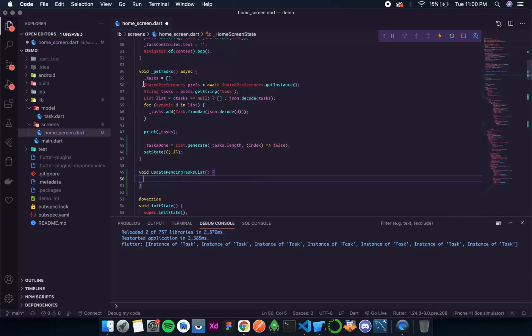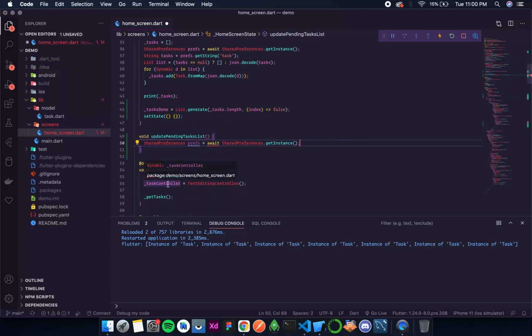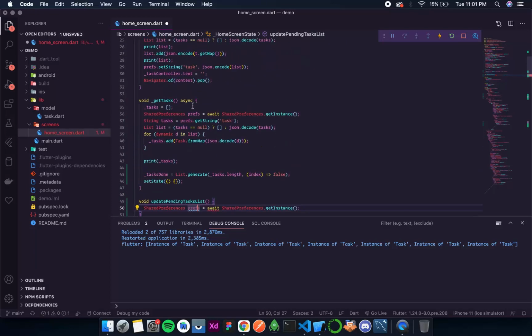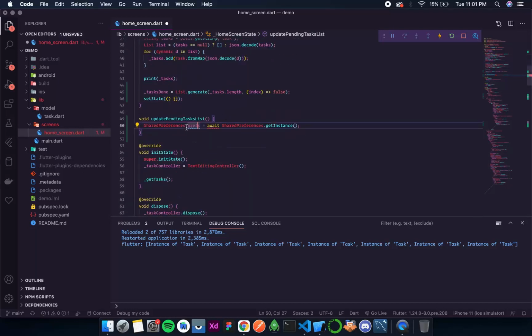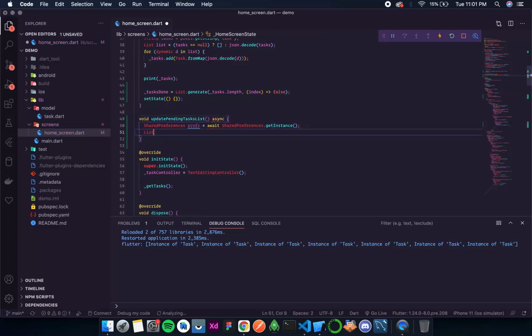And now first we need this shared preferences thing, because we need to handle the preferences. Now a better method to handle shared preferences would be to initialize it inside init state and make this prefs variable global, so that the same variable we can use in update pending task list method, get task method, and save data method. Okay, so that is a better approach. Now since we are using await, we need to add async over here. Now let's create a list of task, that is the pending list.